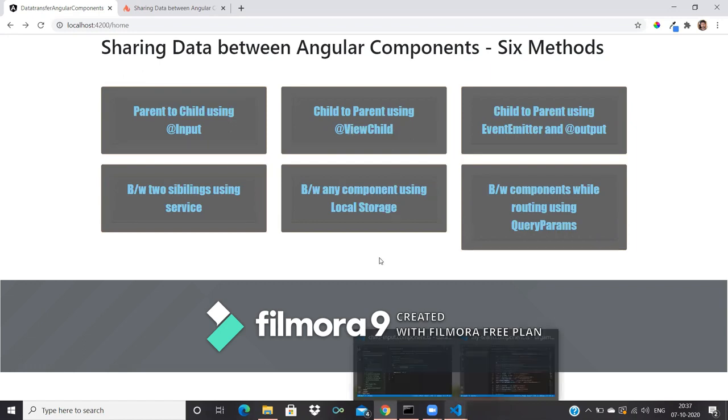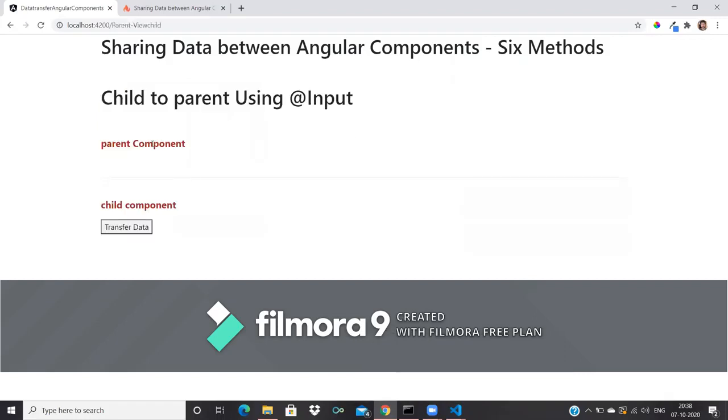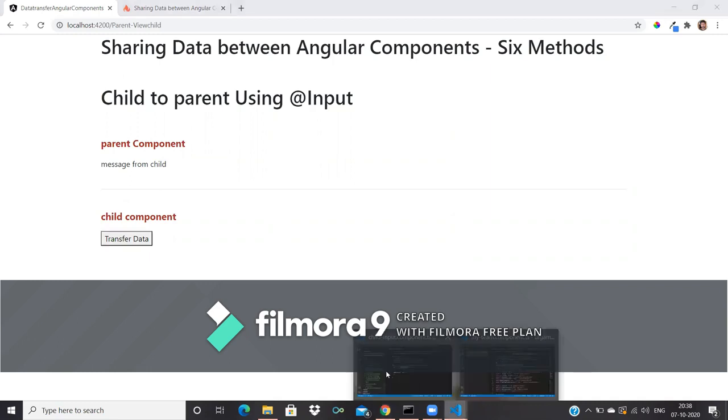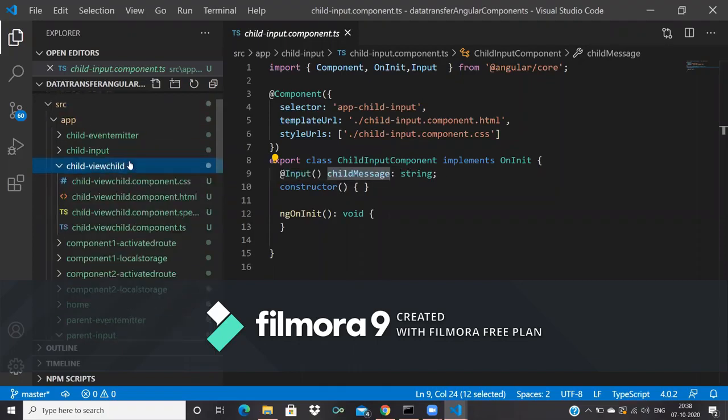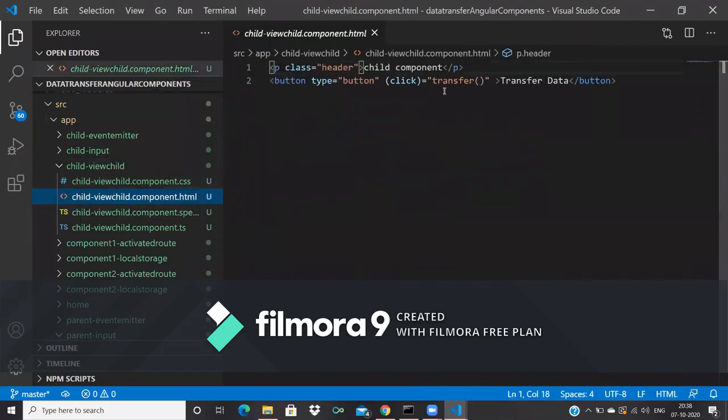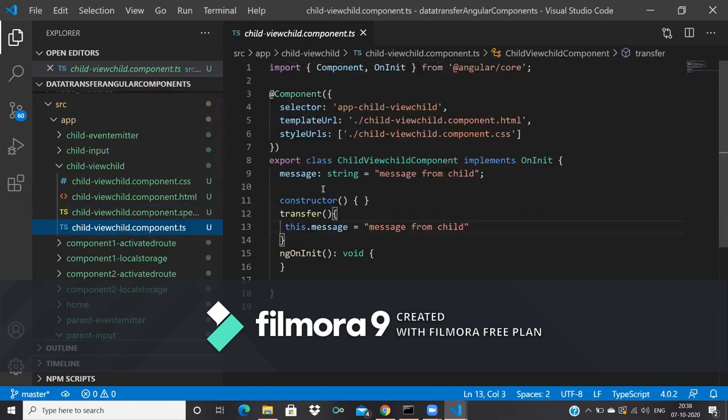We'll see that. What I'm doing here is the same thing. This is the parent component and the child component. I'm transferring data here. It's going to the child, the message from child. We'll check how we have done it. First, we'll go to the child because we are sending data from the child using ViewChild. In this HTML, I just kept a click function transfer, and in the TS file I gave a message from child, and this is a button we gave. I'm giving a value, message from child.